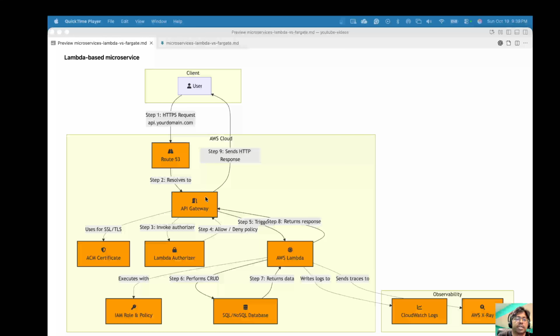If it is active-active, it may go to region 1 or region 2 based on the active-active configuration. If it is active-passive, it is going to region 1 always until there is a disaster and you want to move it to region 2. So in this case, let's think of this as a single region setup. Route 53 sends it to an API gateway. API gateway will then use the ACM certificate.